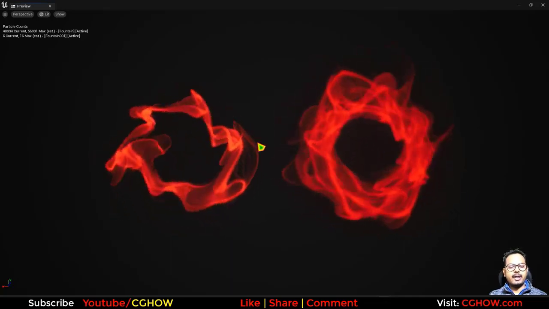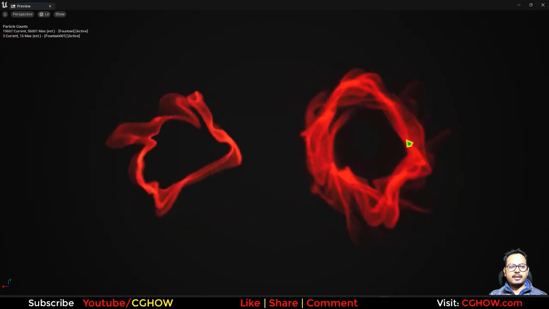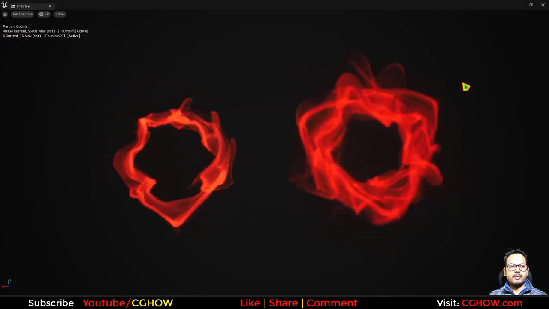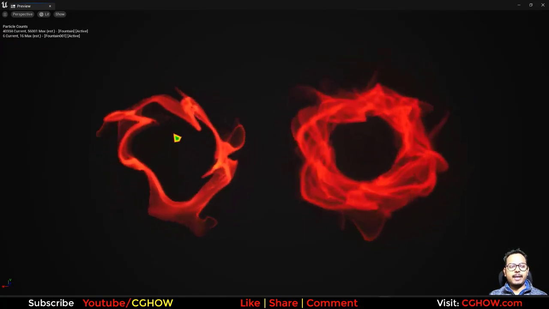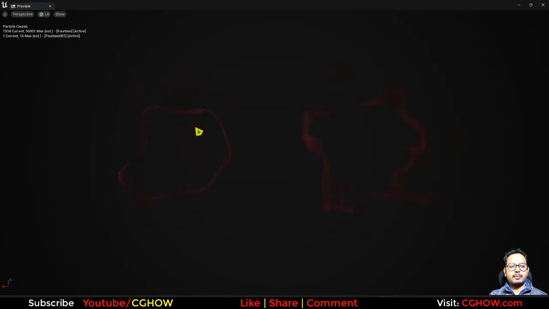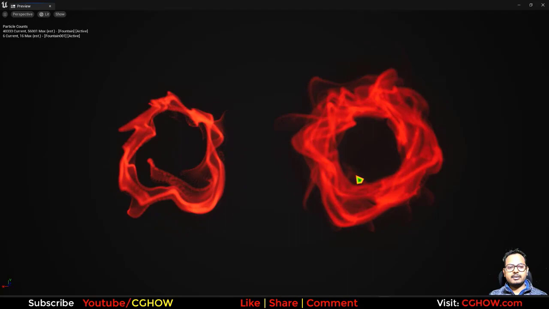Today I created this effect. In the left one we have around 40,000 particles. In the right one we have just a maximum of 4 or 5 particles. So how do you do that in Niagara? Use the maximum particles and then bake that to use a very low particle count, and it still looks cool.